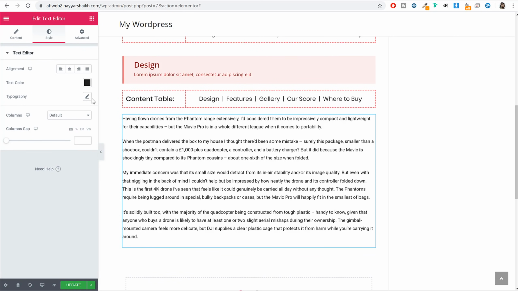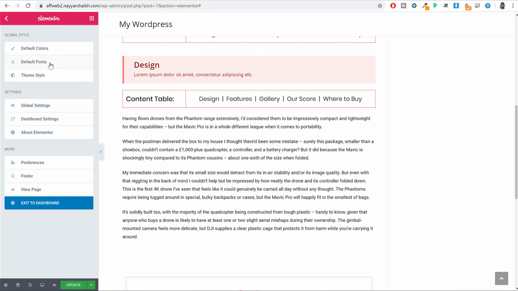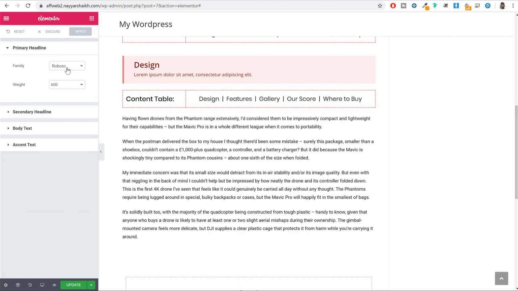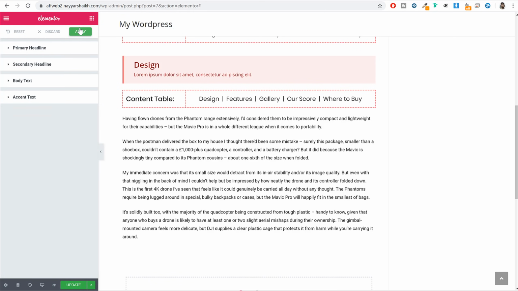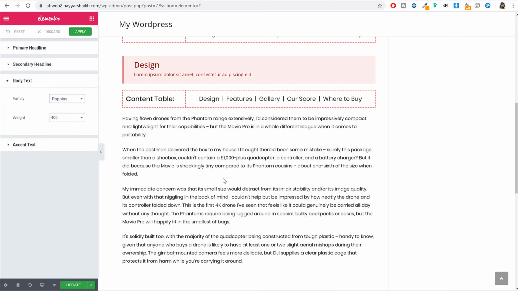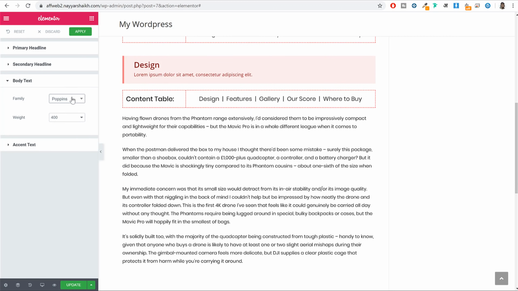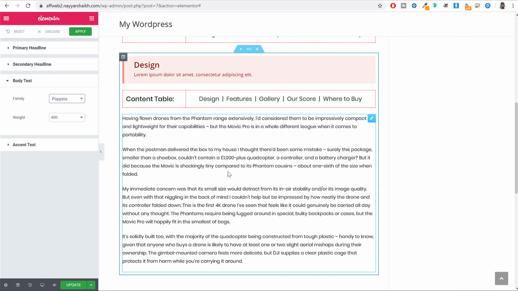Now let's change the typography for this text. To save more time, you can go over here and select this three dots icon, this hamburger icon. Here you have the default fonts. Select this option for primary header. The default font is Roboto. I'm making it Poppins because I don't want to select Poppins again and again. For body also, we can make it Poppins. Now as you can see, this body is automatically changed to Poppins. The moment we changed this to Poppins, you could see those changes over here. Now click on apply.